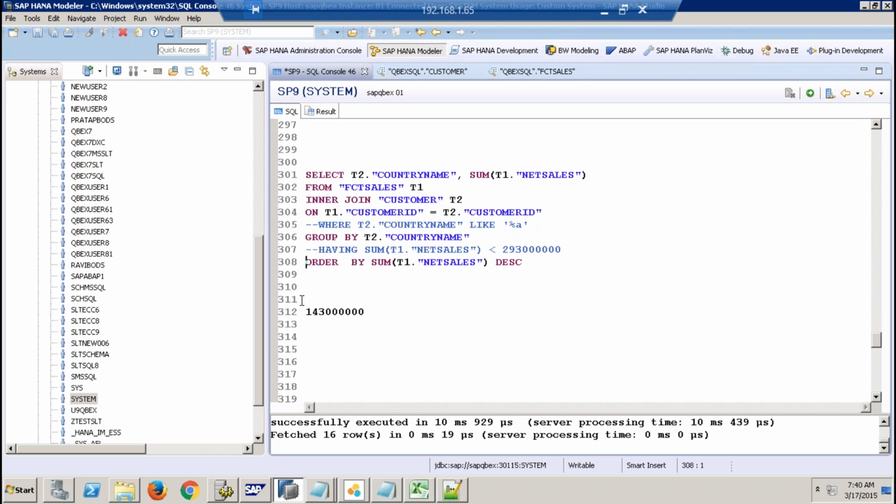Okay boss, now so getting country name and net sales, fine. I would like to see the top 3 countries, the top performing countries. Now, which are the countries with highest net sales? Top 3 highest net sales I want.